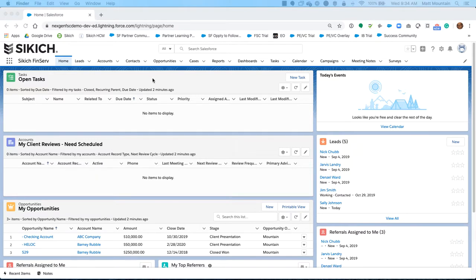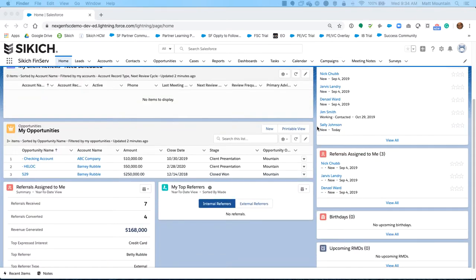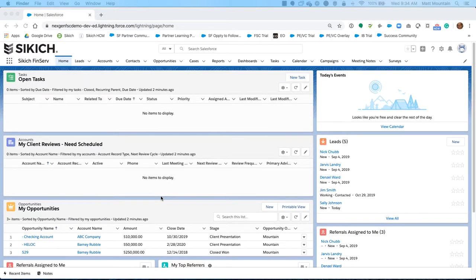We have a lot of different components here around tasks and client reviews that need to be scheduled, leads that I have, upcoming RMDs, birthdays. So again, this is more the cockpit of a lot of information aggregated here. All this can be customized to however you want.